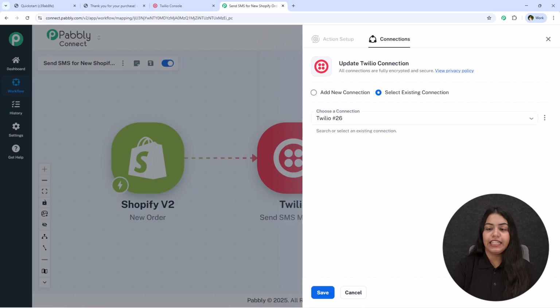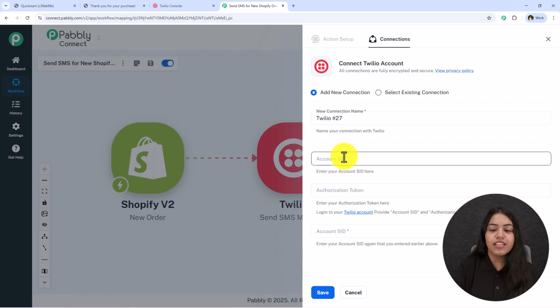Once we click on this connect, it is asking me to add a new connection or select an existing connection. So if you have already created a connection between Twilio and Pabbly Connect, click on select existing connection and then save. But if you haven't, follow me, click on add a new connection. Now it is asking me for the account SID and authorization token. And how are we going to get this?